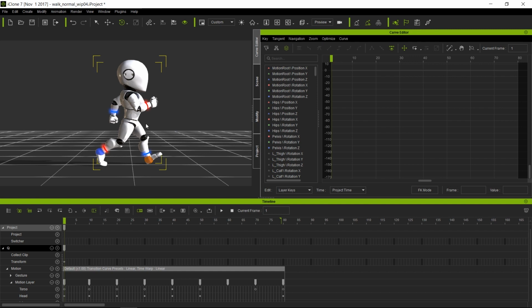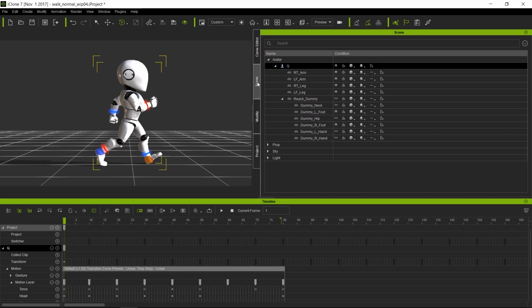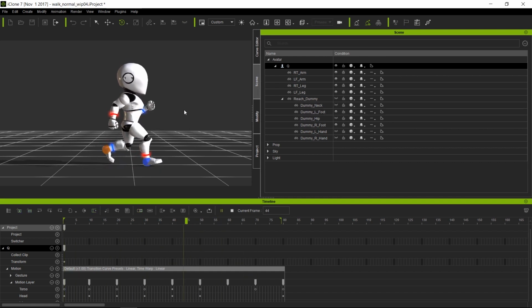Okay. So now we smooth out the motion of the legs here. And this is what we have so far. So that looks pretty good. The next thing we're going to do is adjust the spine.